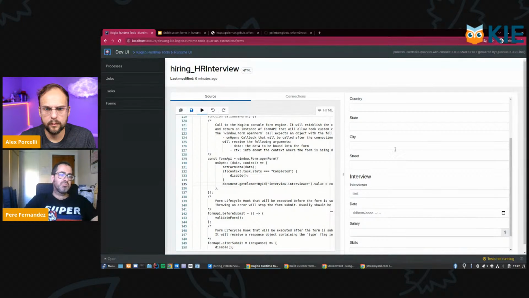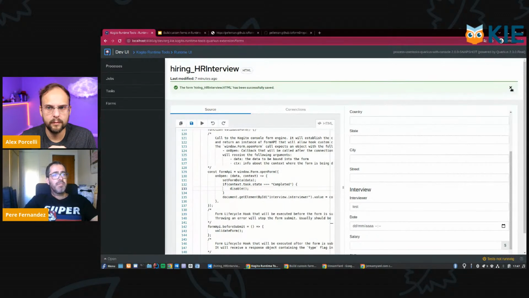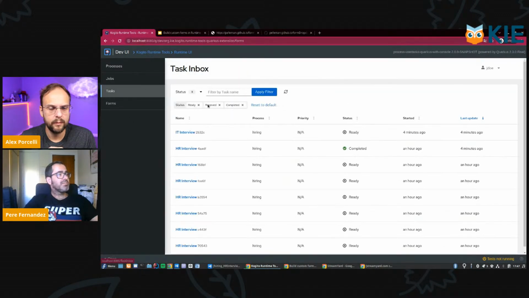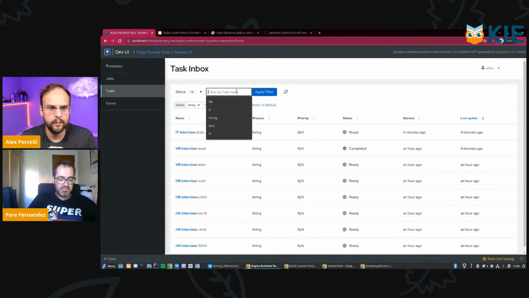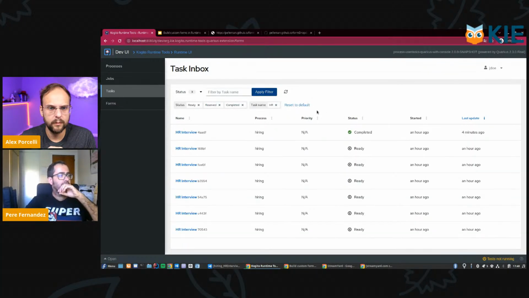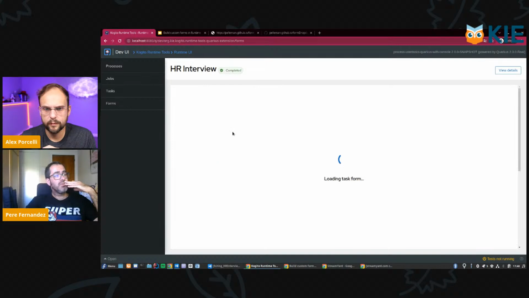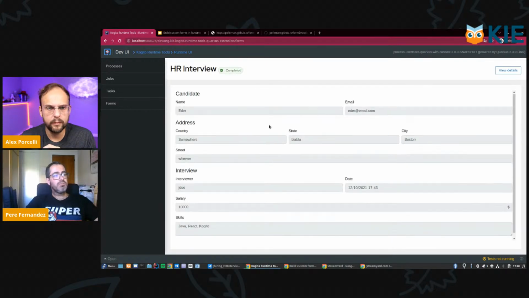There's not much to say because we don't have a context, but you see that, for example, the interviewer has a value. This is mock data that we have here in our testing environment. So I can save the form. And if I go to my task inbox, I'm going to filter because I'm only interested in the human resources tasks. So we are only going to show human resources tasks.